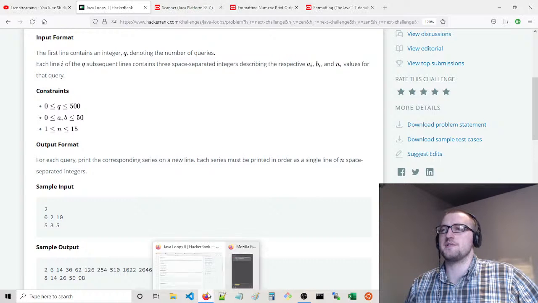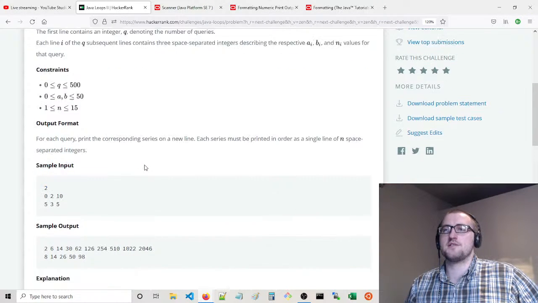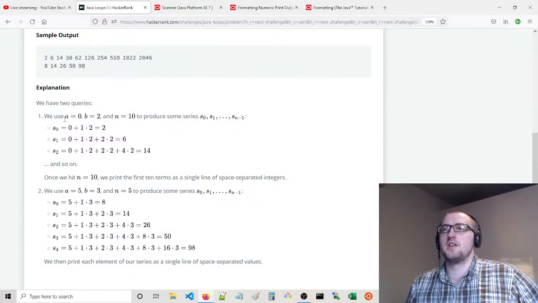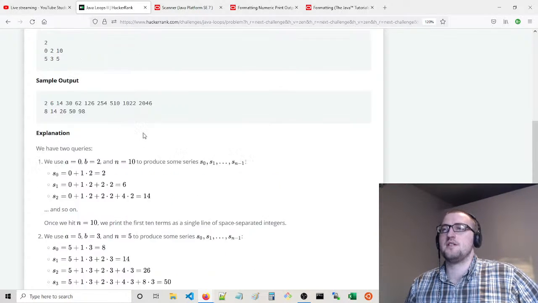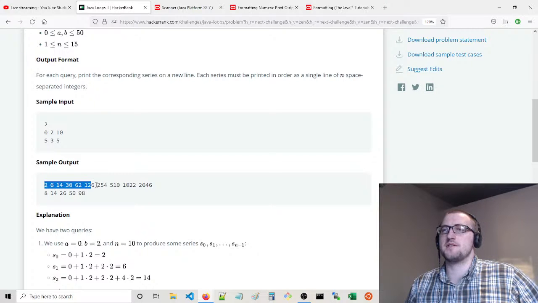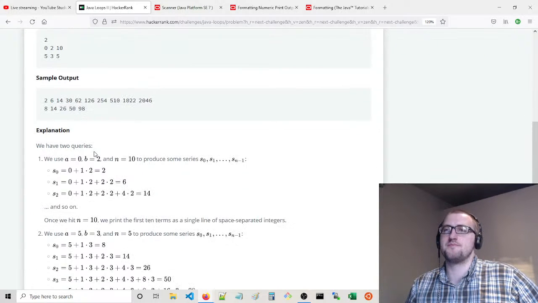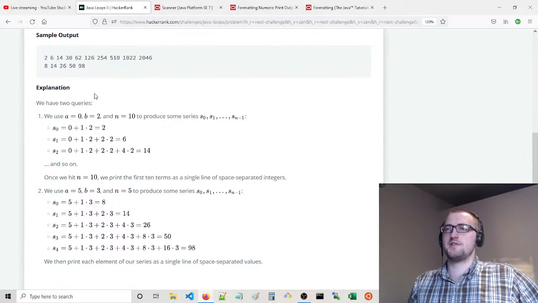Okay, so that's kind of interesting. I don't know how exactly I'm going to do this. A equals 0, b equals 2, and n equals 10 to produce some series. I don't know if I can use printf for this quite the way I would like to. Yeah, I can just write to standard out each number and a space, and just don't write a space on the last one. Yeah, that works too. 2 queries.